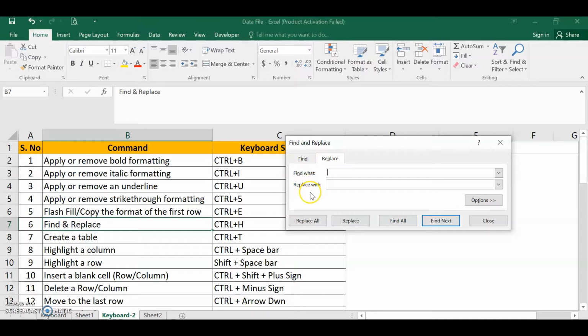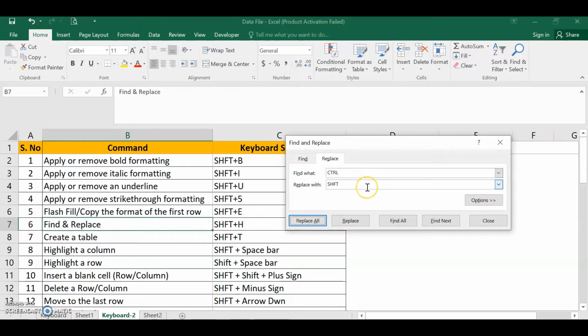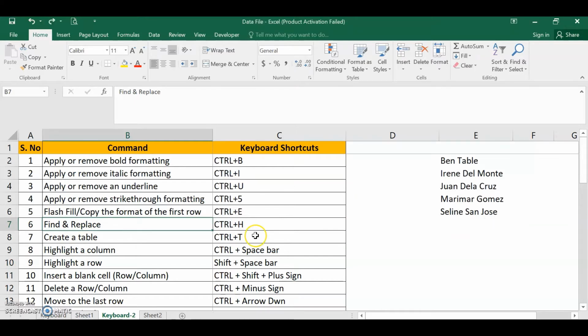So if I want to replace this word CTRL, okay, CTRL, I want to replace with Shift, okay, then replace all. All the text CTRL were replaced by Shift, SHFT. Okay, I'll just undo that. Next is create a table.